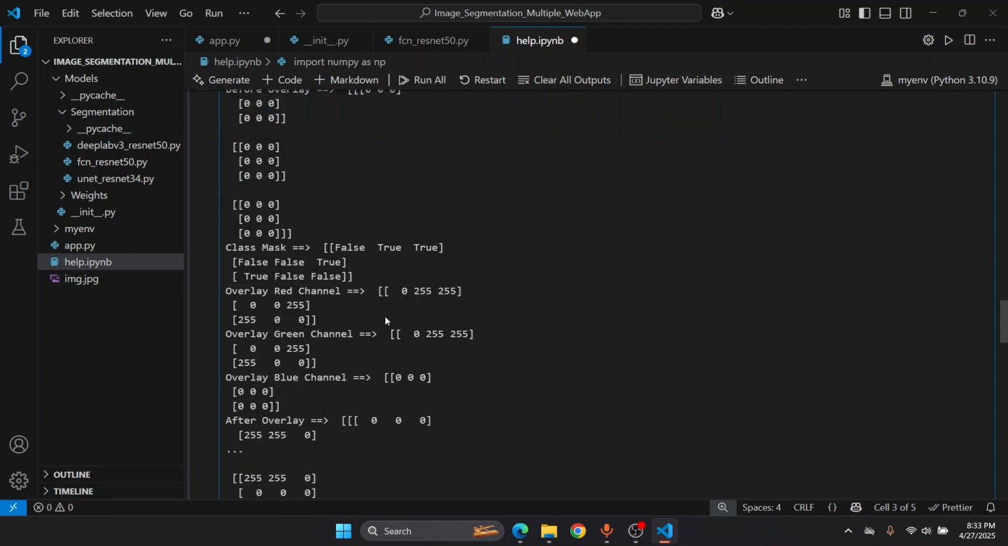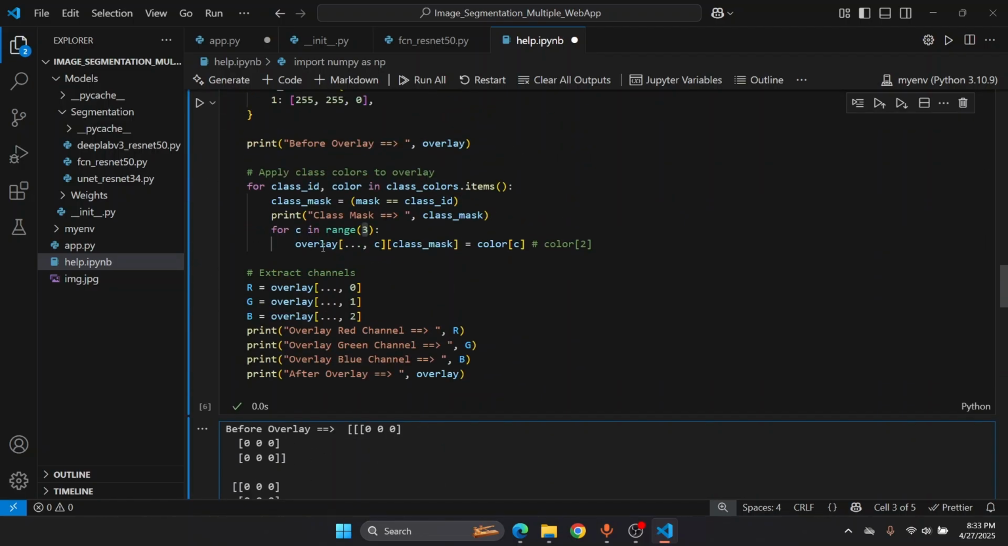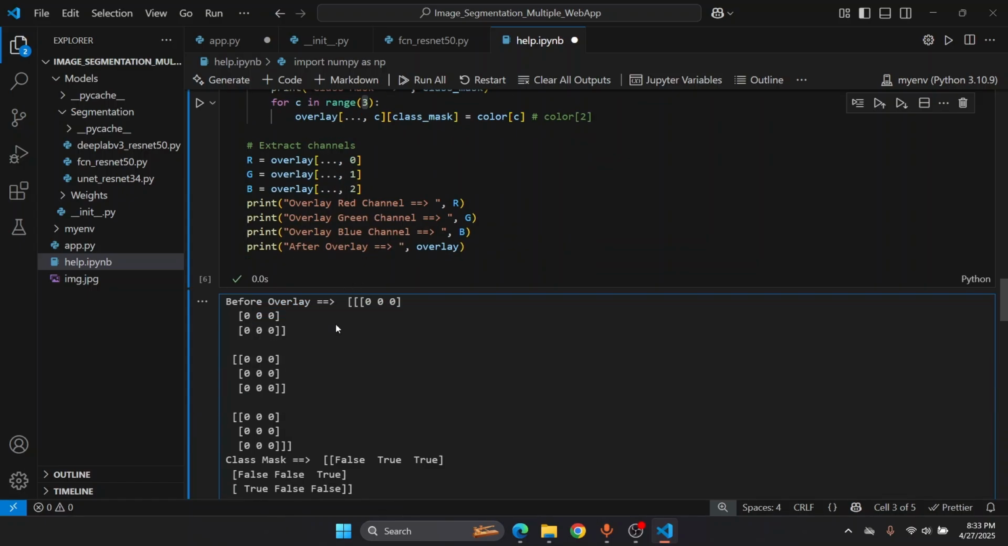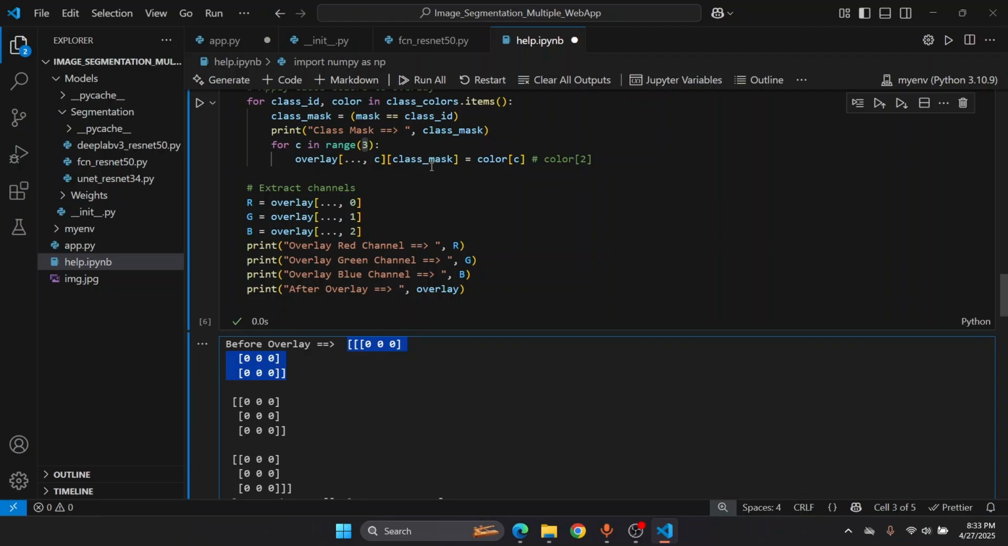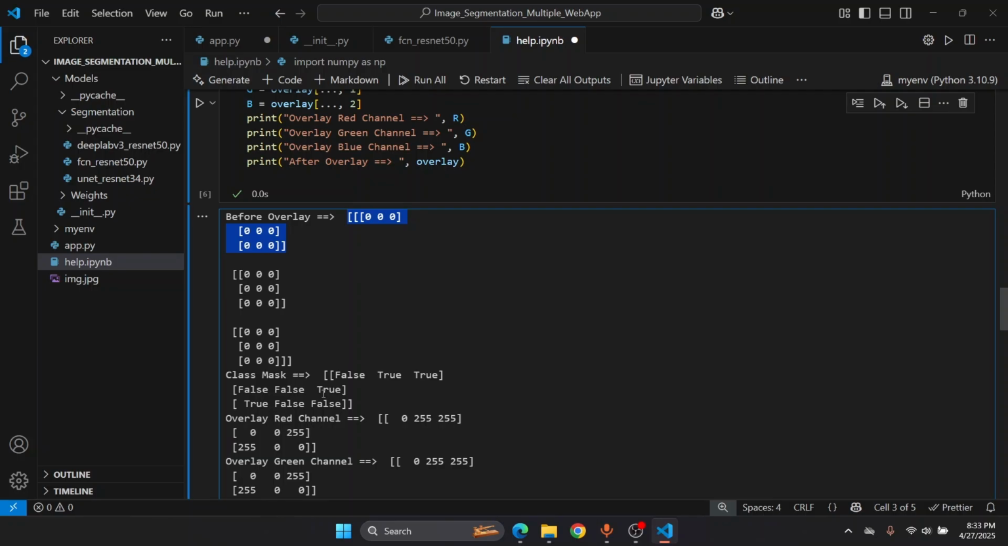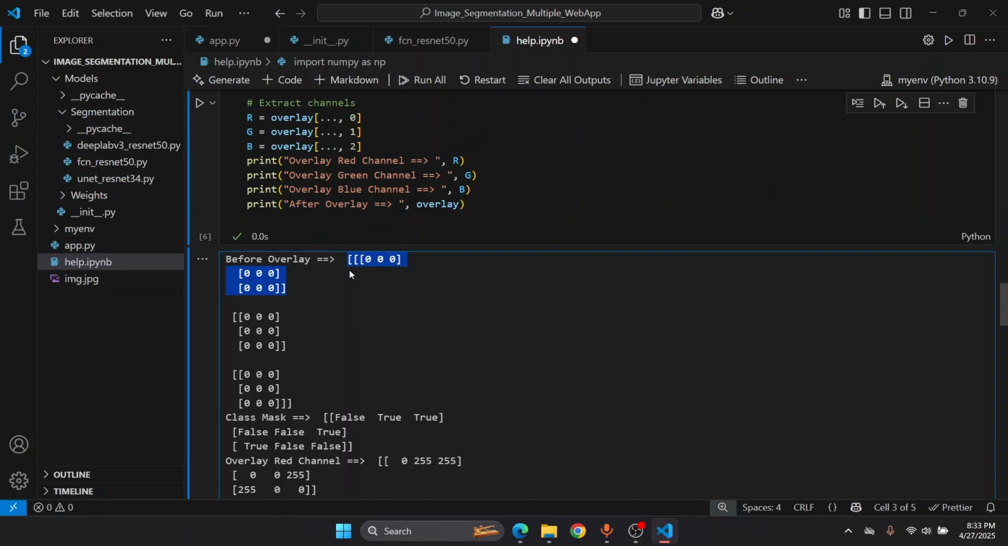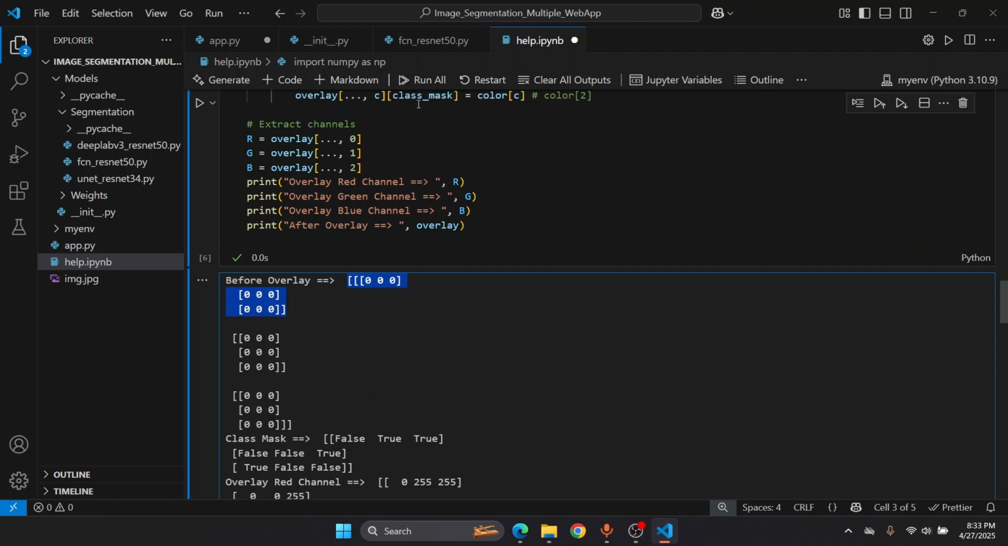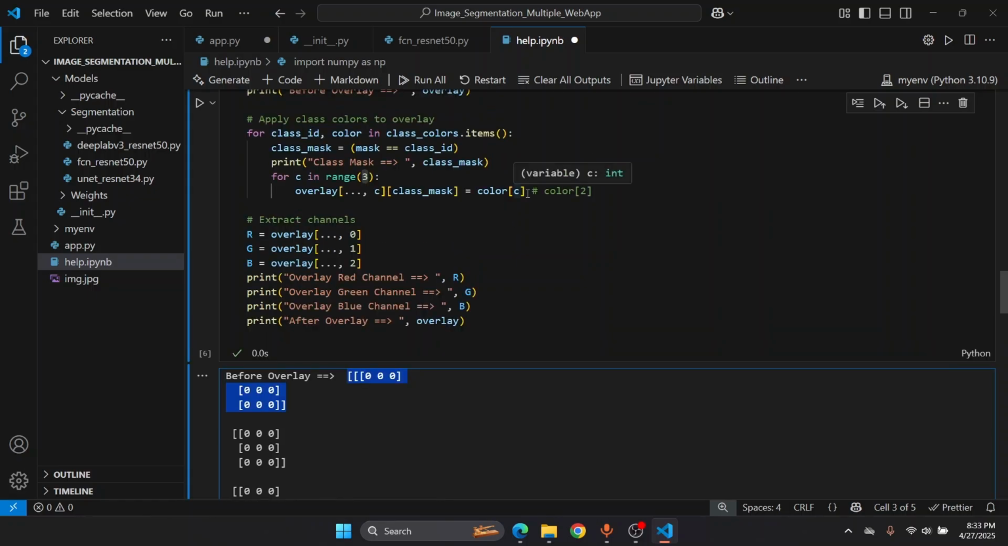Suppose the C value is 0. I'm talking about the first iteration. For 0, 0, comma C being 0, you will get the red channel as 0, because all values are in 0 format. And suppose the class mask looks like this: False True False, False True True. If this is the 2D array of the red channel and this is the class mask, then according to this line, all the values where True is there will change to color C.